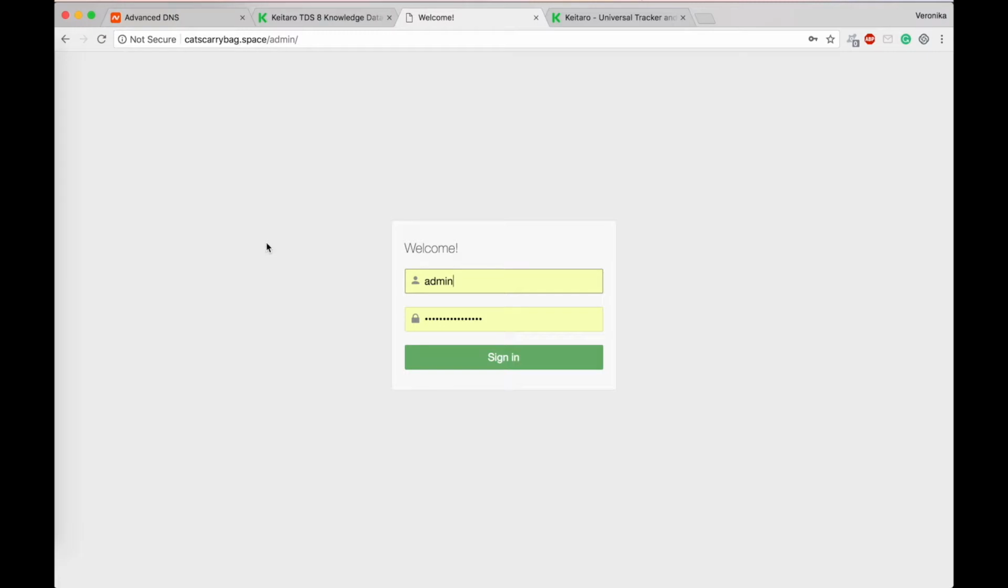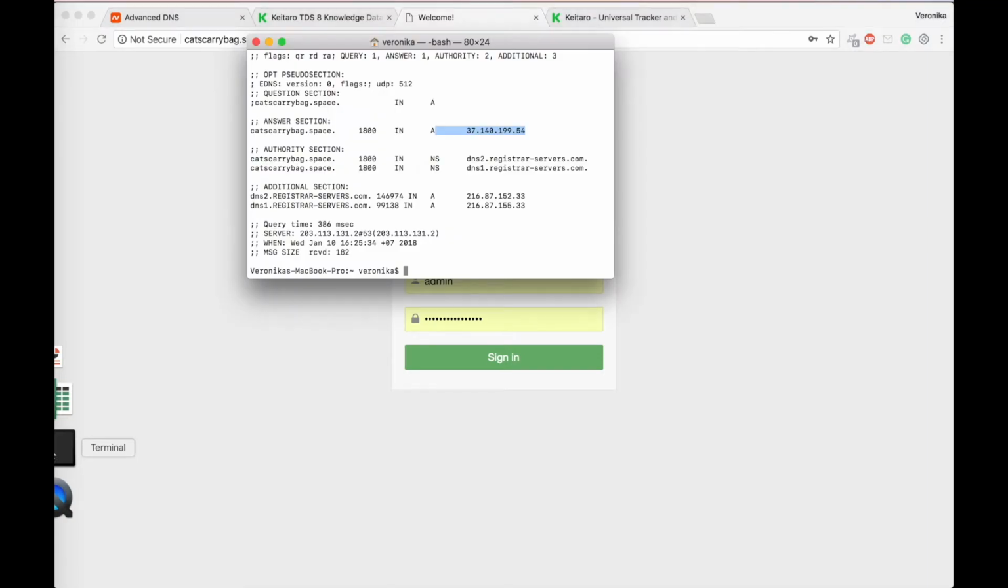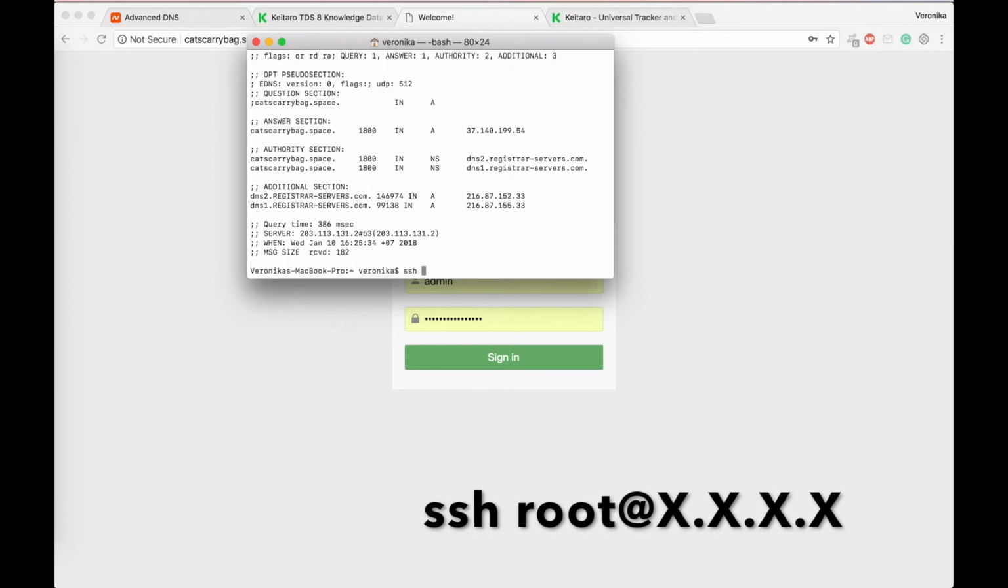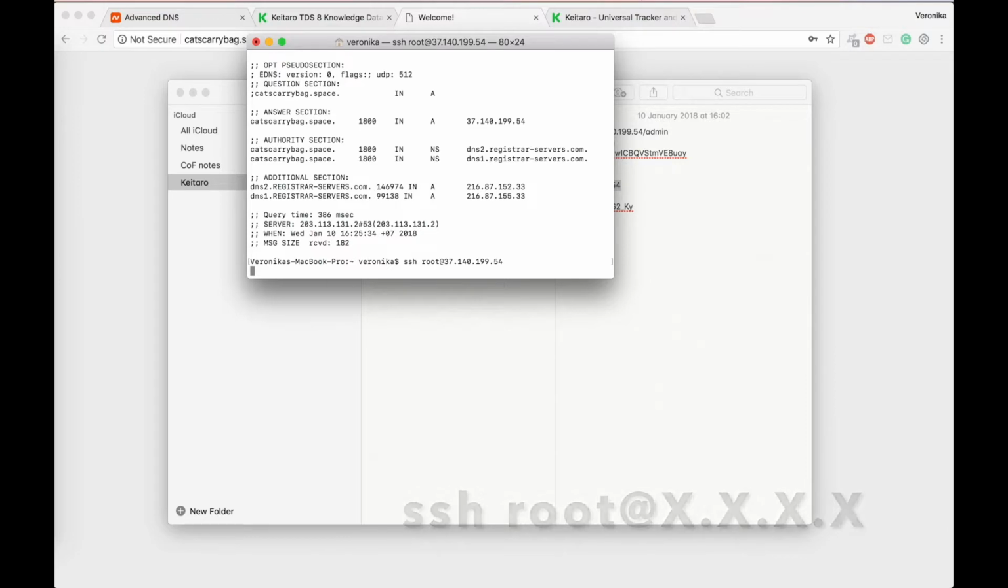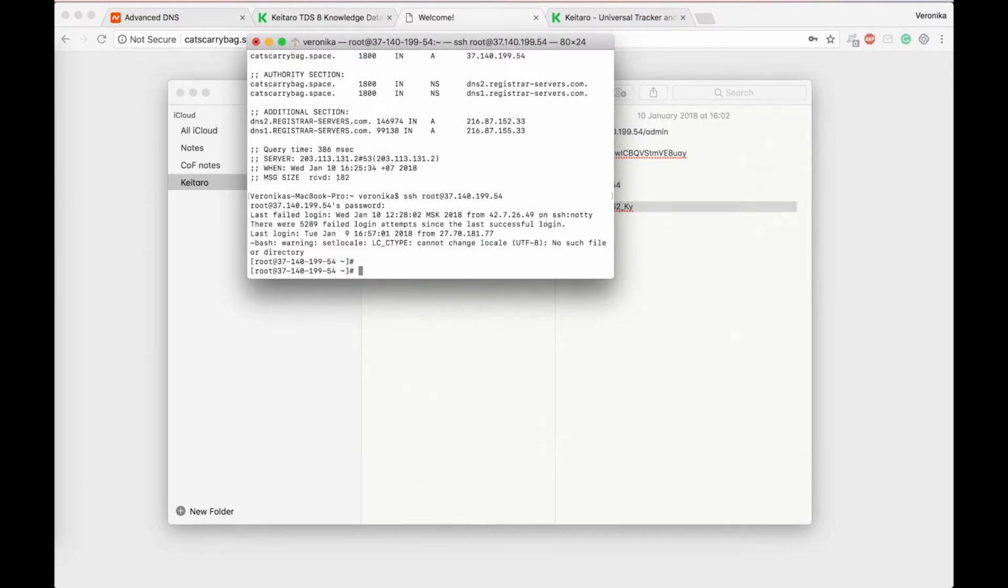Now let's proceed with an SSL certificate. Go to your terminal and log in to your VPS via SSH. So I run a command ssh root@ and the server IP, enter. We've just logged in via SSH. And now all we need is to run a command for adding an SSL.